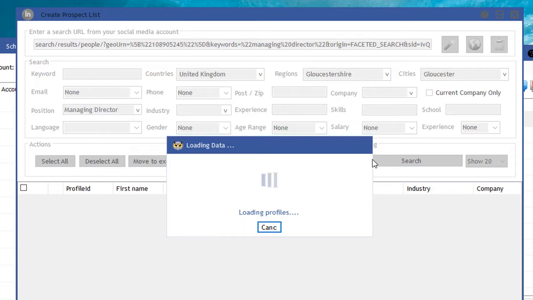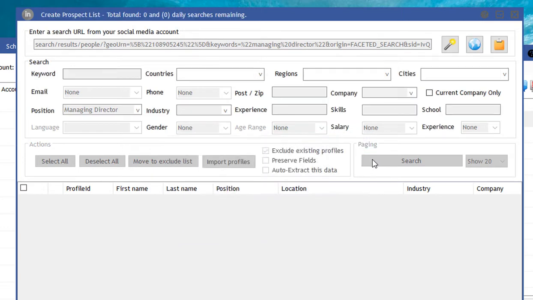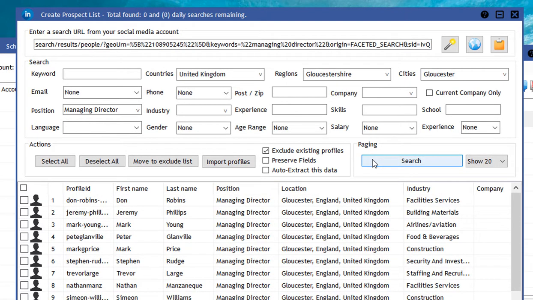So what do I mean by that? Well, after we've identified the data that we want, like we have here, we've gone and searched for managing directors in Gloucester. We are then in a position to lock that particular search criteria into our database. So I'm going to do that. I could just import these. We can change how many we want to search for, but I could just import those, which I've just done.